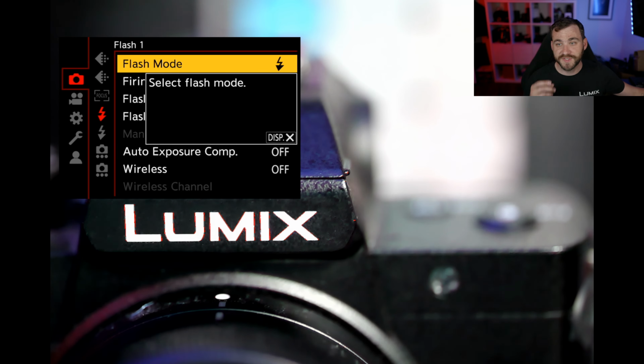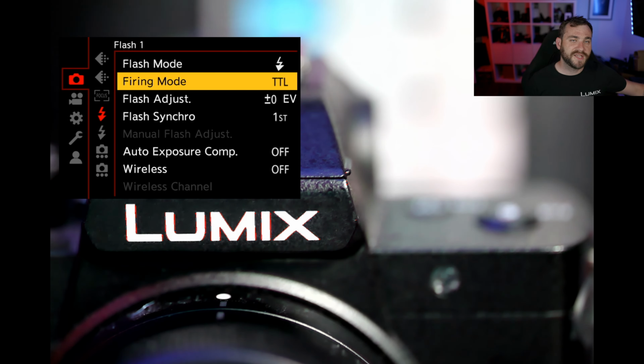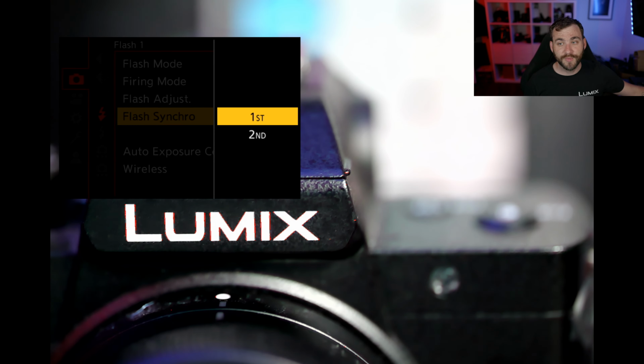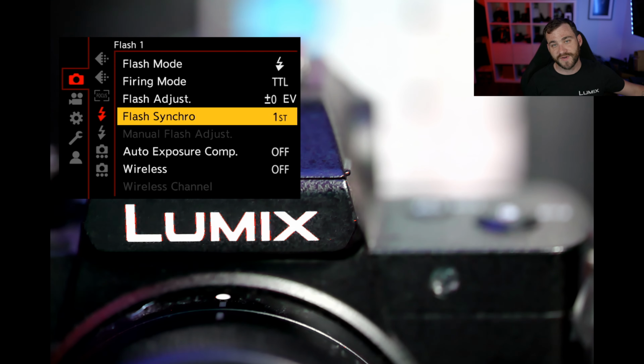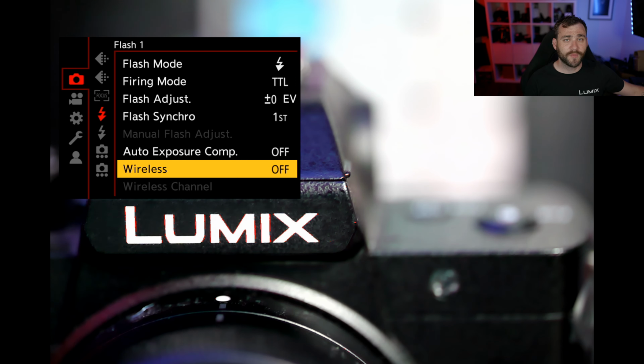Next up, flash modes. Flash modes, really kind of simple and straightforward. Your TTL options, your flash adjust options here. Which synchro do you want to use, first or second? So do you want it to fire first curtain or rear curtain? Auto exposure for it. You've also got wireless controls.